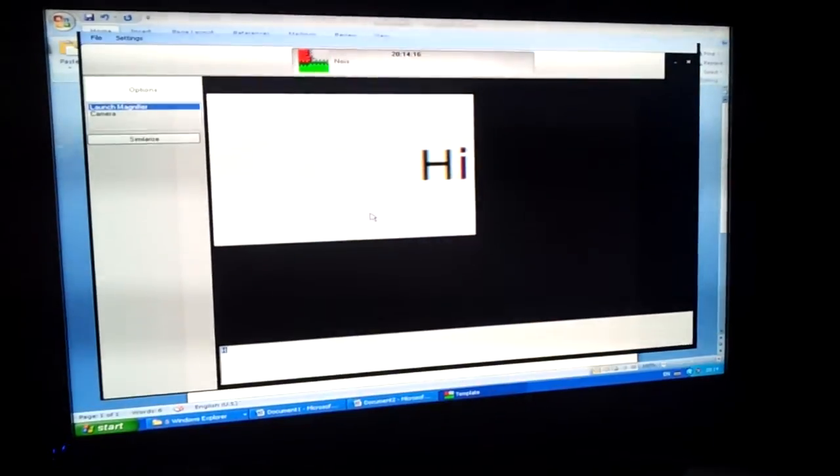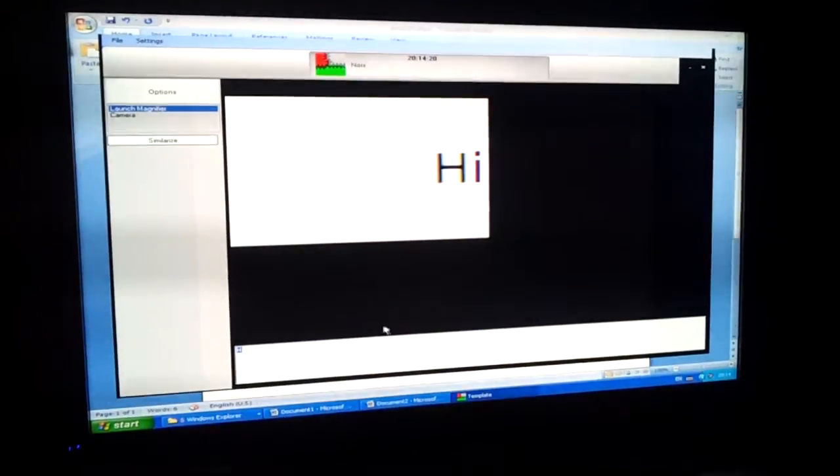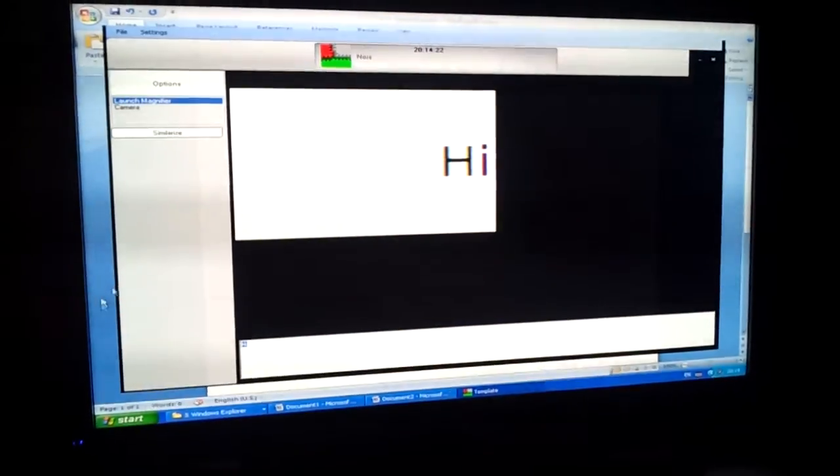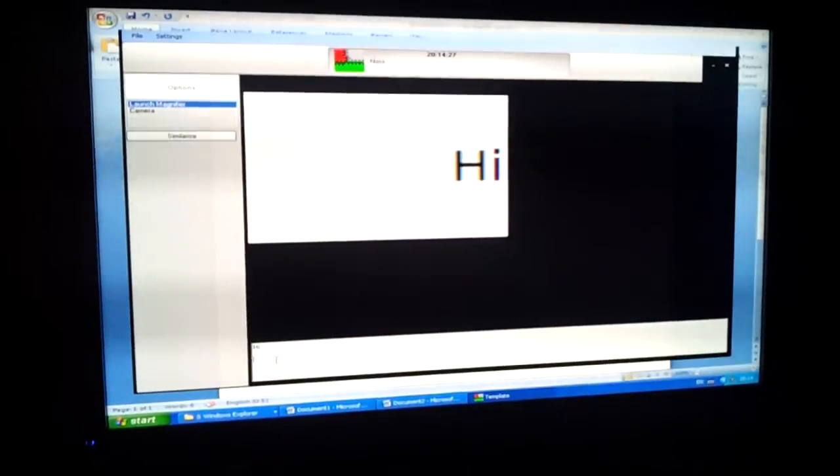This is better because sometimes on small font, it doesn't compare to the right characters, and it gets a bit messed up.